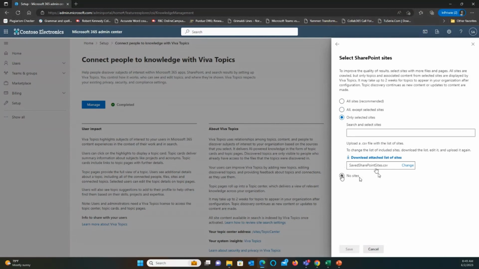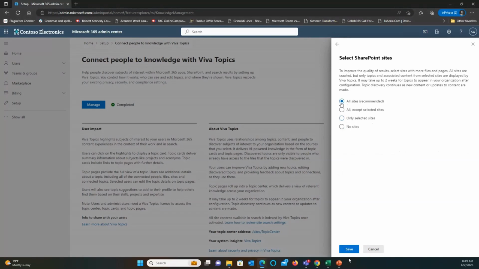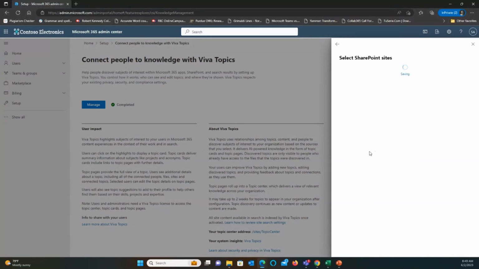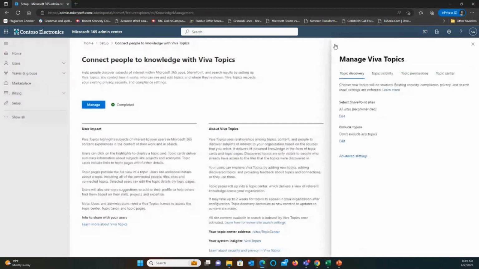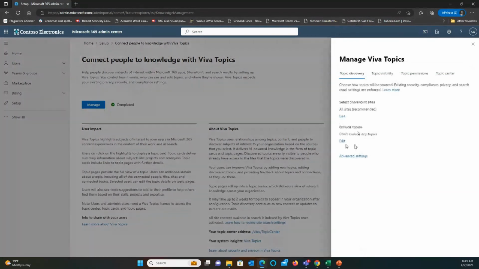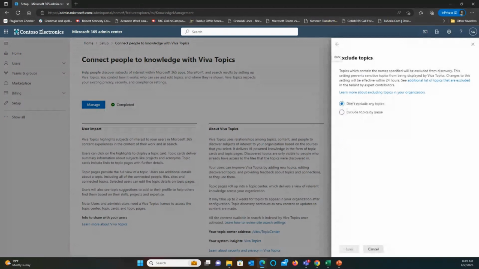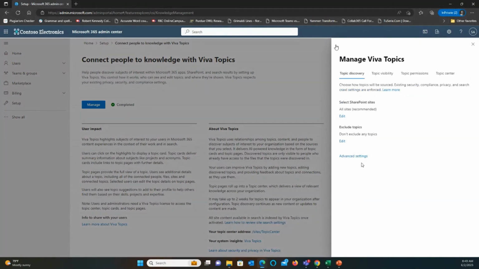Or I might decide that I don't want my Viva to have discovery of any of my SharePoint endpoints. But for me, I want everything to be done on all my sites. Then once I've done that, I move ahead. I can exclude certain topics also if I want to ensure that certain topics are not visible, and those are critical things, especially for governance, to make sure that the information that gets to people is information that is required by them. I can edit that, but let's just leave it at that.